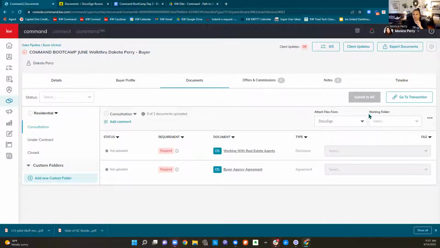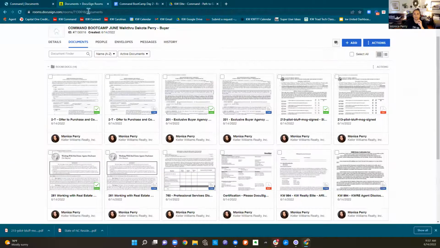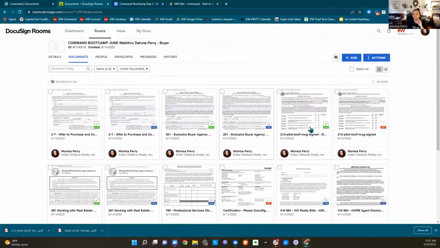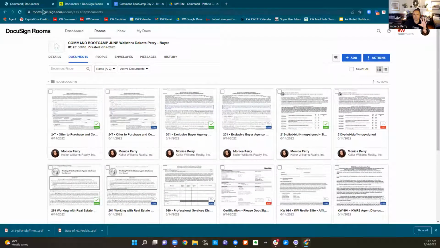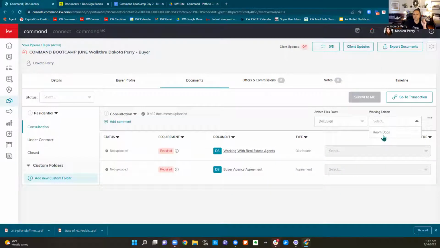Then I need to select my working folder. And the reason for that is people can create folders here to sort all of this out. Some people create multiple folders within the DocuSign room, so you have to make sure that you pick the correct folder. If you're only using the one, it's just going to be room docs. That's all that's going to exist.